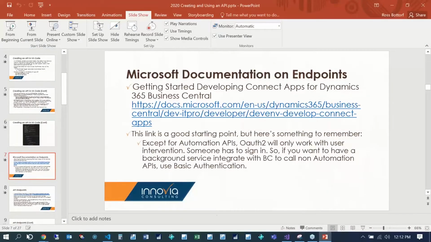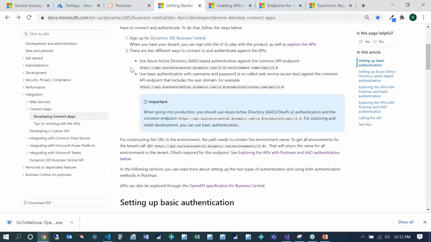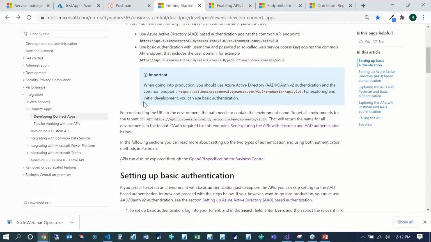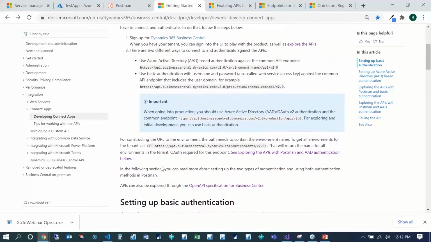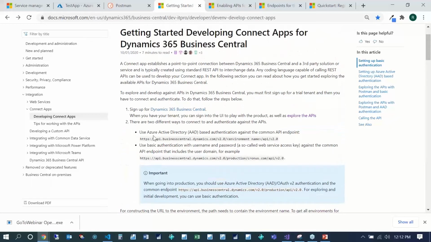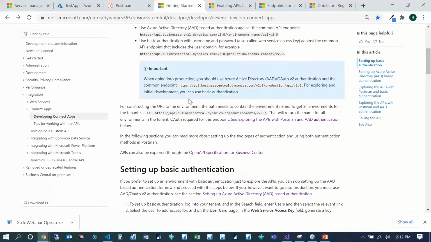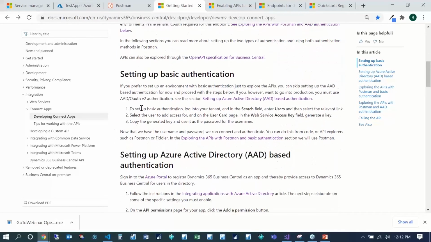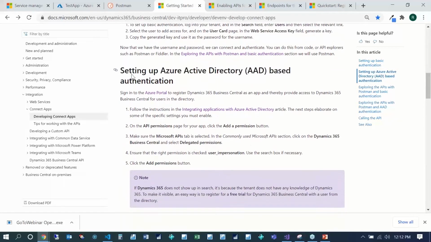All right, so let's leave the slideshow. Let's go to some pages here. I did find this to be a good starting point. This is the Microsoft documentation, getting started developing Connect apps for Dynamics 365 Business Central. Again, it's saying you should use OAuth 2 for production. Please keep in mind what I just went over. Basic authentication is still supported and works well.